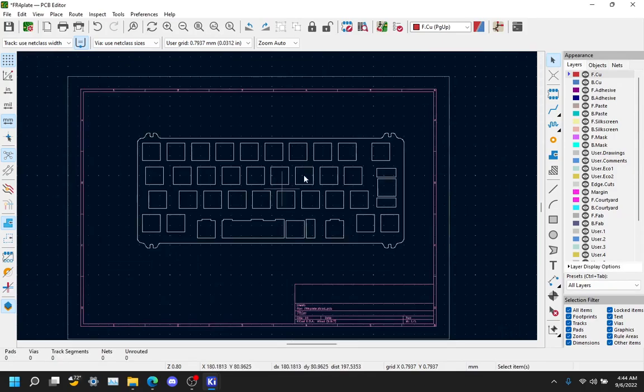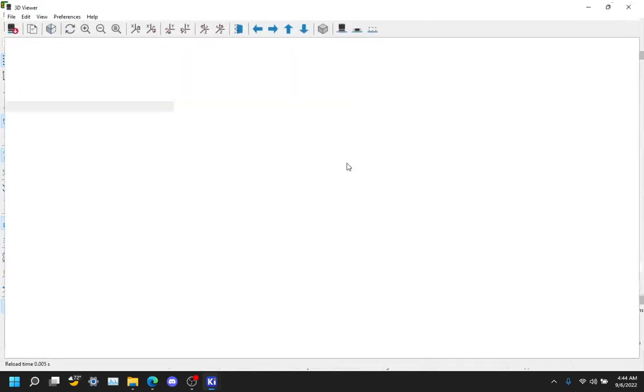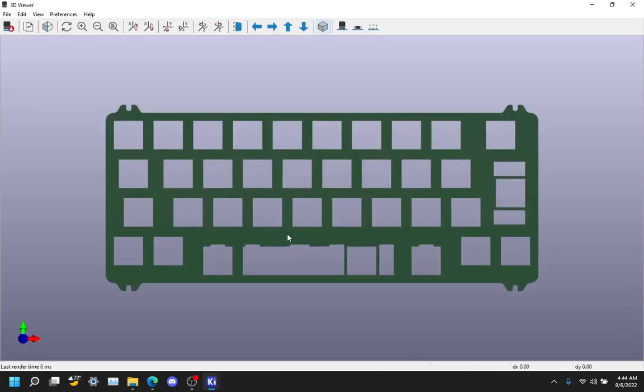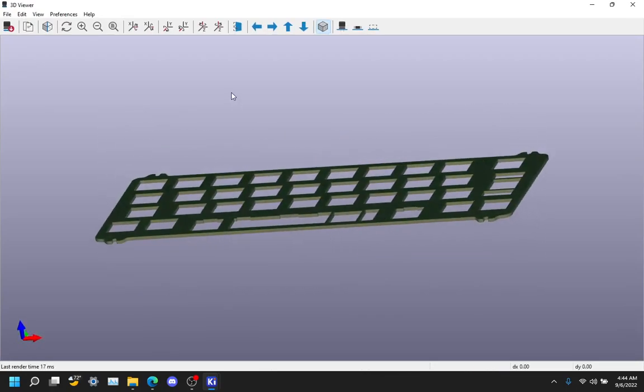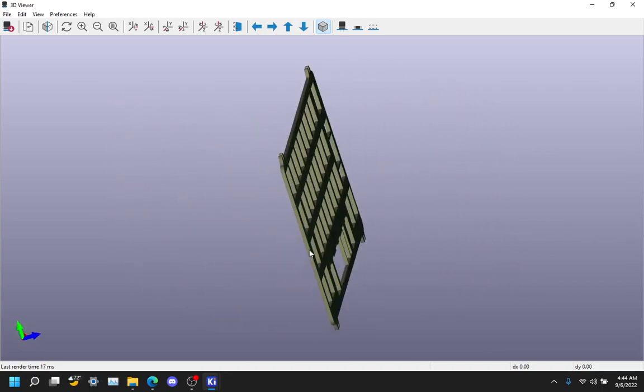Now that this is imported, I also like to check to make sure it is intact. So using the key combination Alt-3, we can open a 3D viewer where we should be able to see our plate in three dimensions.